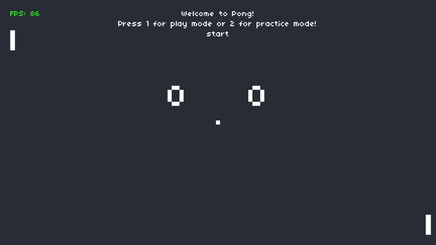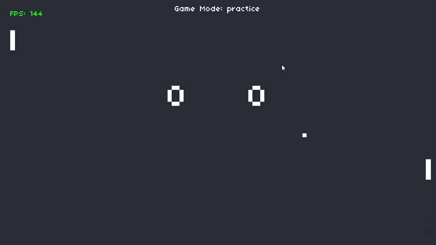If we are going to then show the practice mode here, we'll press 2 for practice mode. Enter, and you can see the paddle on the right is now the AI paddle, and the user controls the paddle on the left. The paddle on the right is the AI controlled computer paddle, and the paddle on the left is the human one. The human one can be controlled using either the WS keys or the up-down keys.